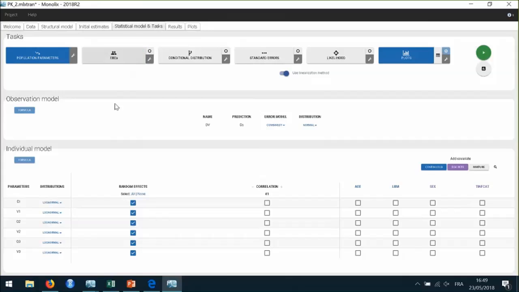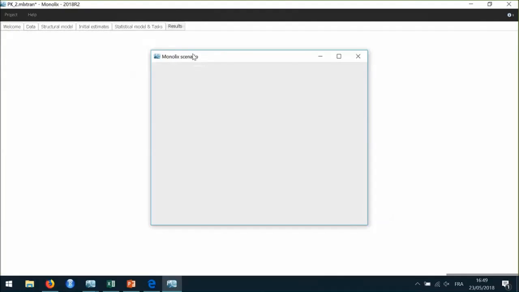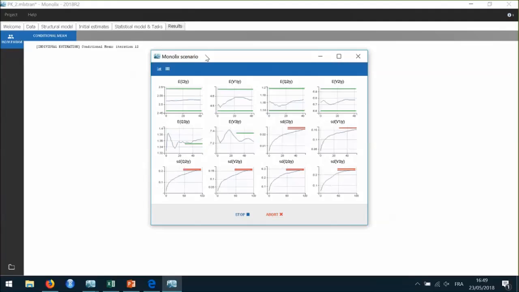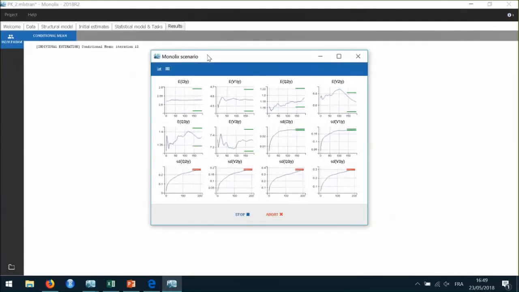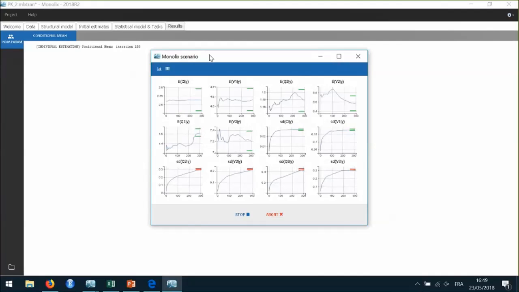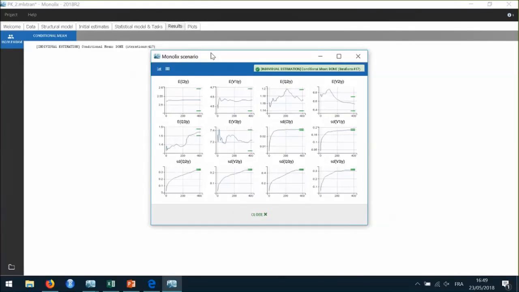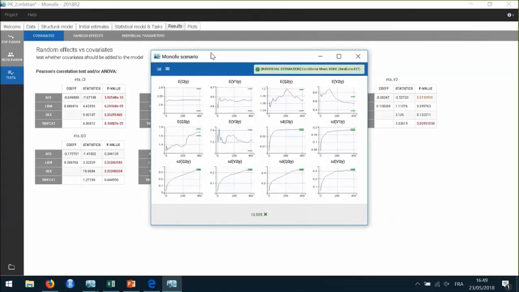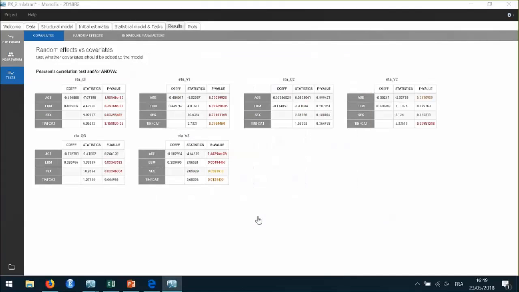Then the next task, conditional distribution, estimates each individual conditional distribution by sampling a set of values from the conditional distribution of each individual via Markov chains Monte Carlo. And the results of this task will increase the performance of model diagnostic plots by taking into account the uncertainty of the individual parameters. So this will circumvent the phenomenon of shrinkage that can affect EBEs, in particular when the data is sparse. This task also computes a set of statistical tests that can be seen here in the section tests of the tab results, but I will come back to these tests later.